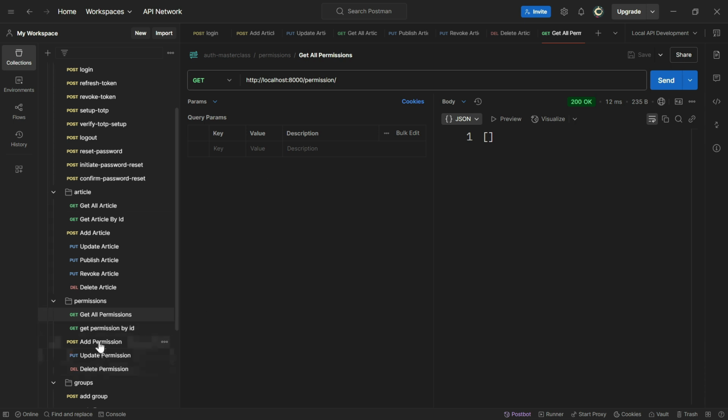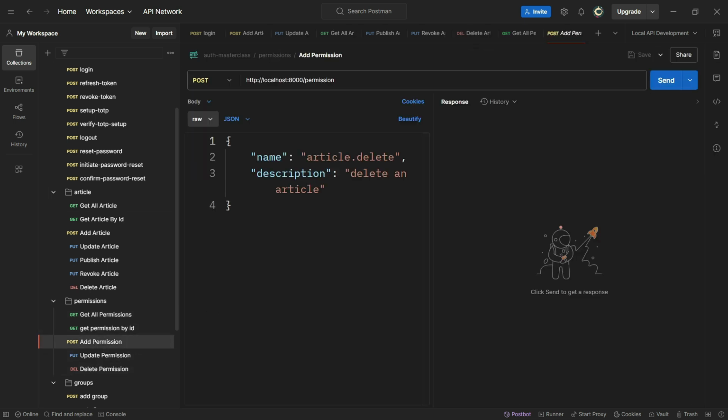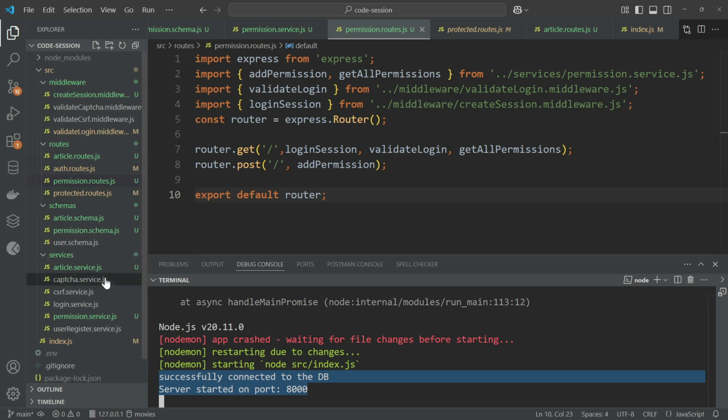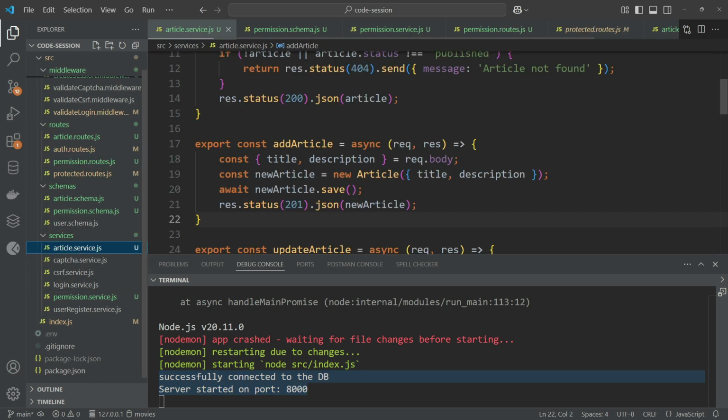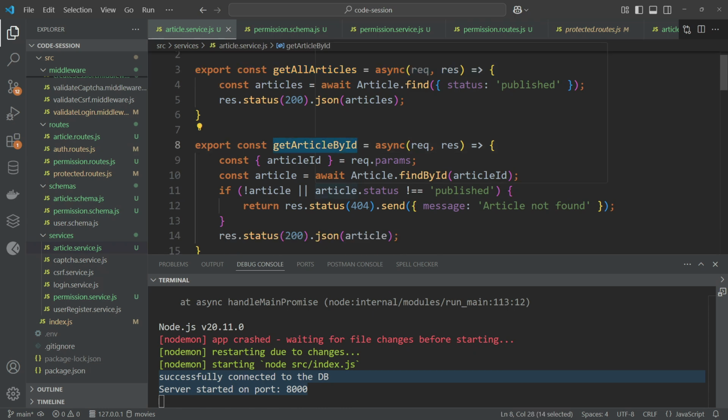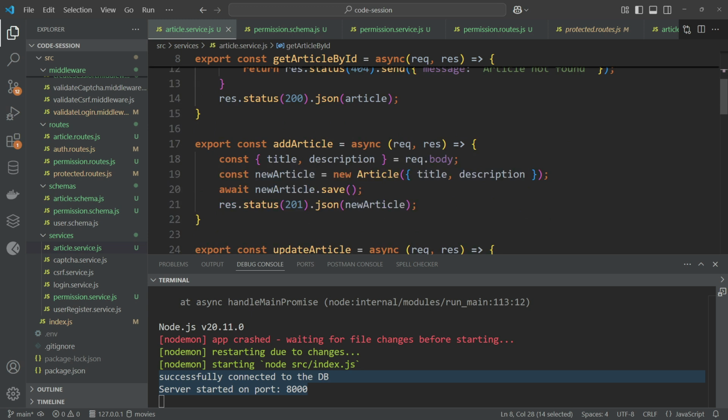So now we'll try adding a permission. Now if you see, this is a naming convention that I am using and there is a description. So now I'll try to add permission for each individual unit of operation in my API, right? So what is one unit of operation? Let us take one example. If I go to service, and article, this get all article and get article by ID will be public. So there is no authentication or authorization on this. Now coming to add article, add article is where I need authentication as well as authorization.